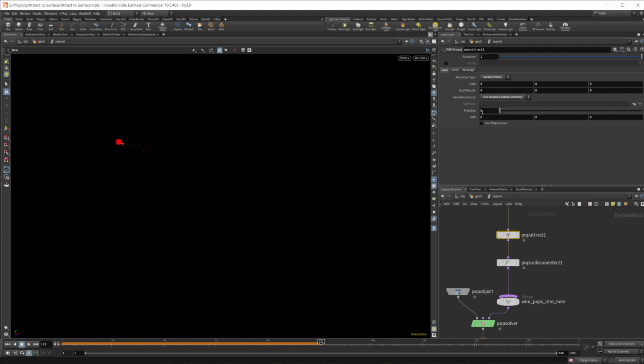So our target primitive, if I hover over this, you can see that the parameter is called goal prim. That's where it's going to be, what primitive the point is going to be attracted to. And you can randomize that as well. We'll go over that as well. And then this is going to be the UV coordinates of that primitive. So what position on that primitive the points are going to be attracted to.